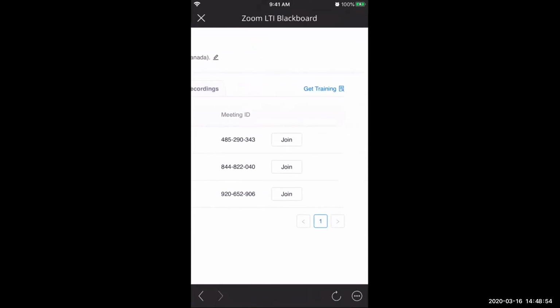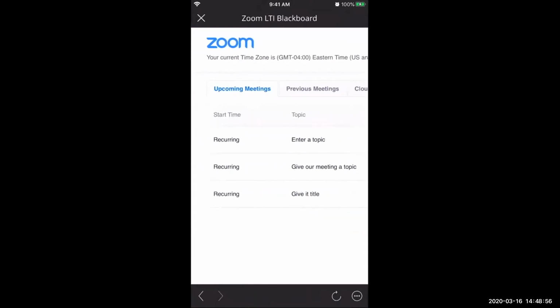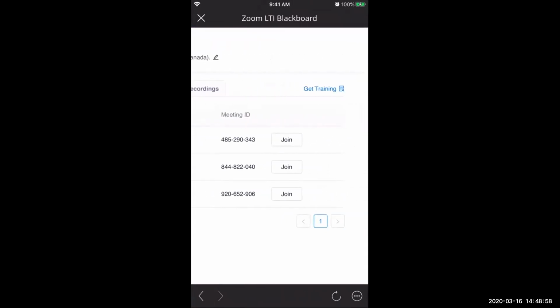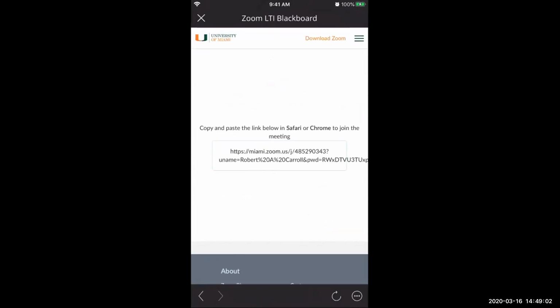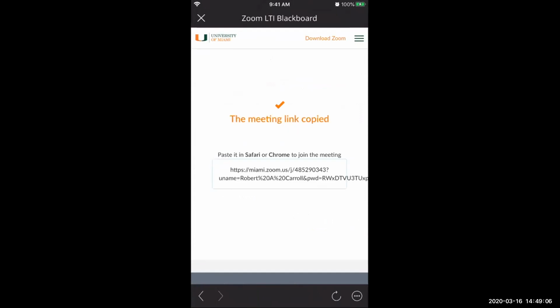They could see the Zoom interface for this course site here. And if they want to join a meeting, they could simply click a join button. It'll give them a link to click. I could just tap on it with my finger and it copies it. And then when I put it in my browser, it'll automatically launch Zoom and they'll be able to join the meeting from their phone. I'm not going to do that part right now because it will kick me out of this meeting.